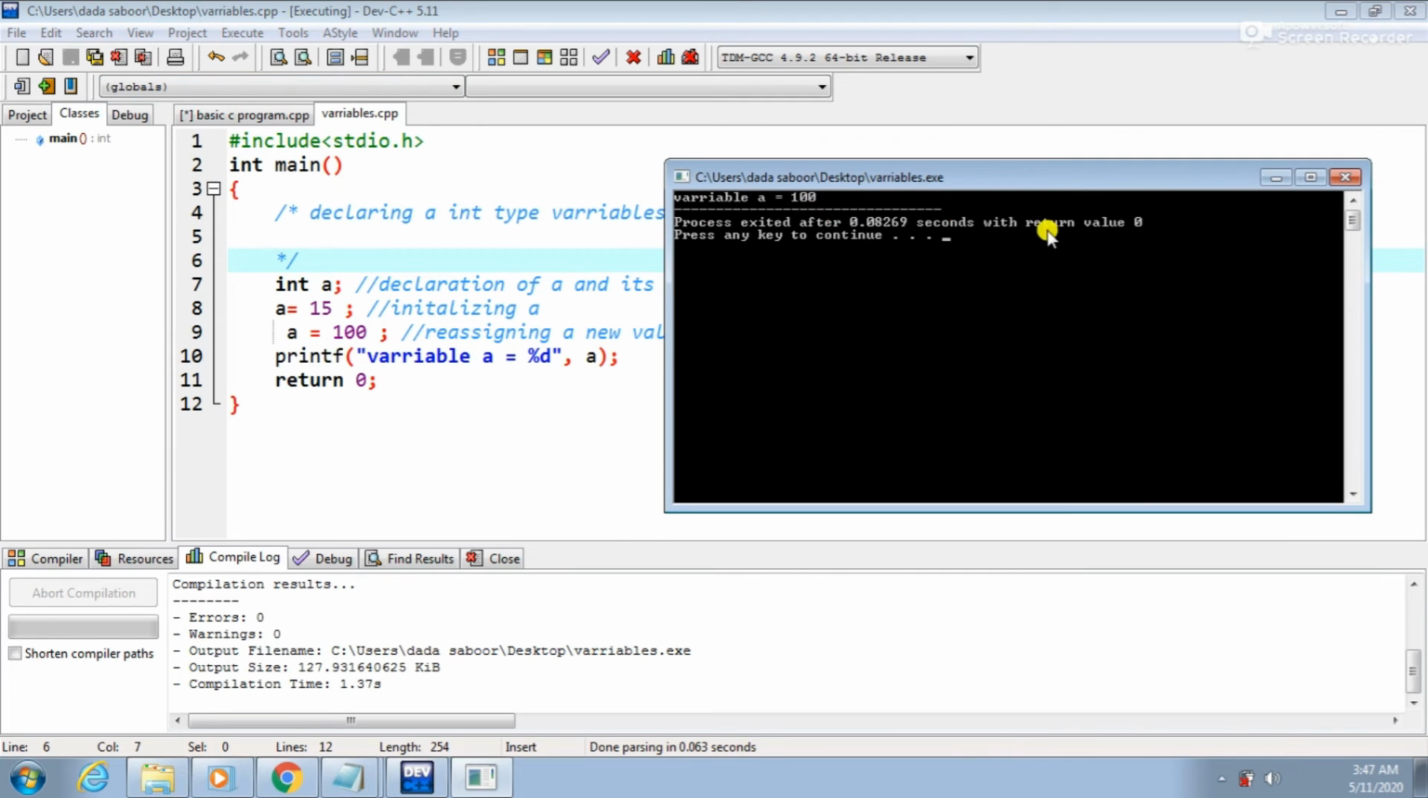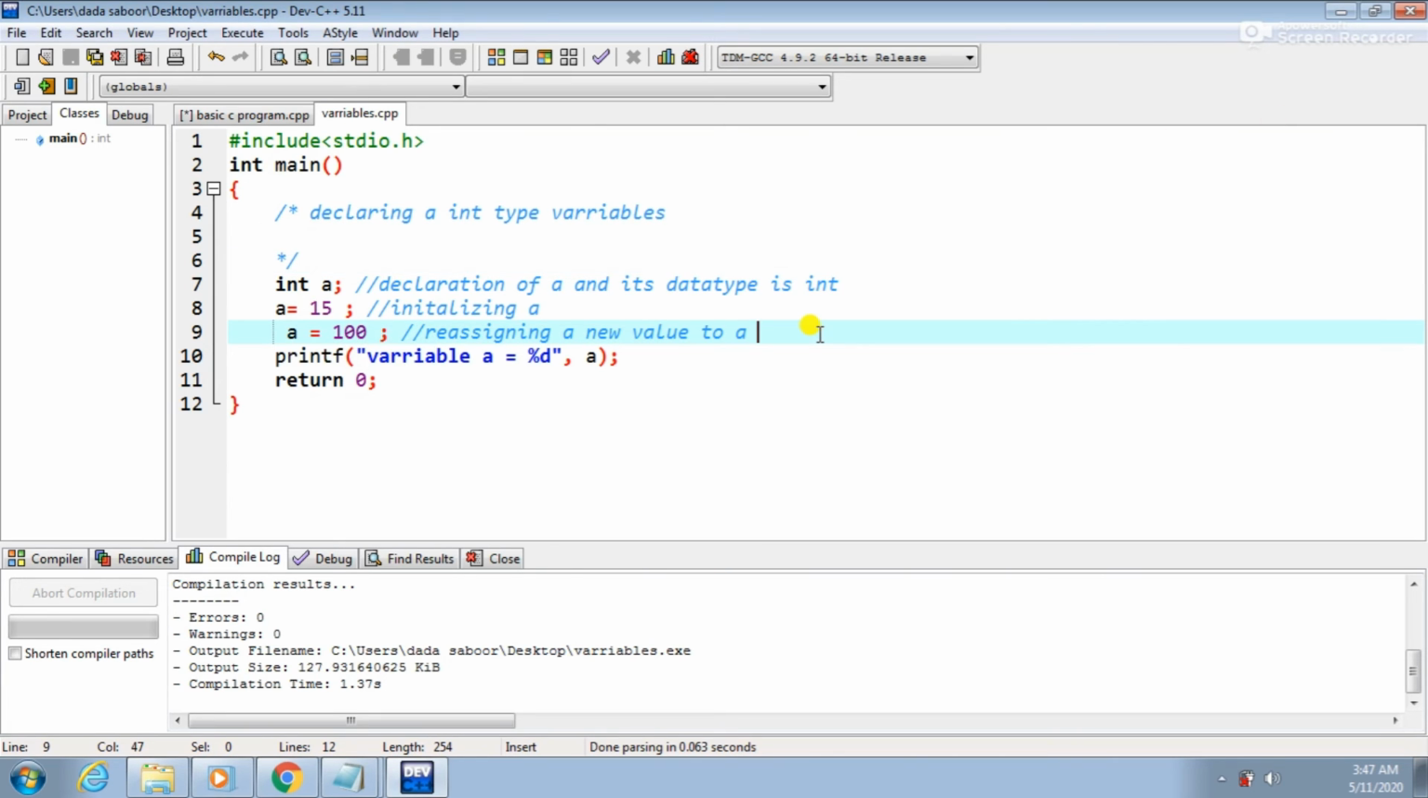This is because we have assigned 100 to a last. As we know, execution of a C program is sequential. It starts from the first line and runs till the last line. Here we can see 100 on the output screen. We can only observe one value of a variable on the output screen at one time. Either it could be 15 or it could be 100. So it stores the last value in the memory.